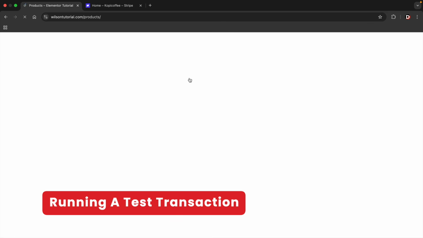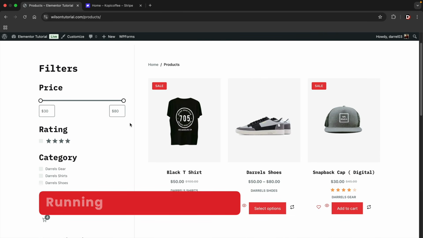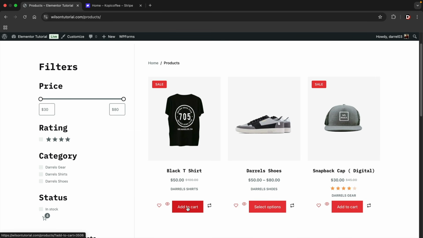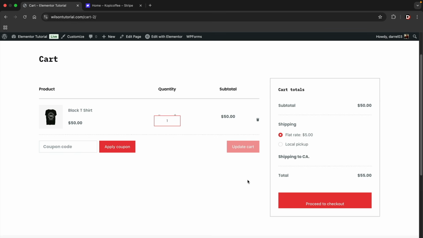Here we'll go to products. And I'm gonna buy this black t-shirt. So right here, I'll click on add to cart. Next, I'll click on view cart. So here's the cart page.